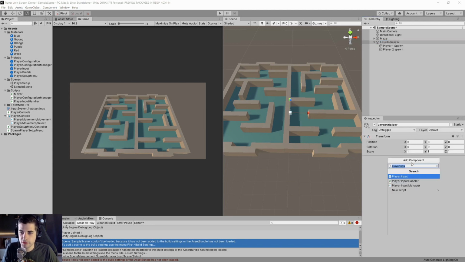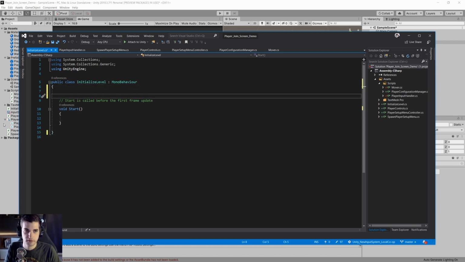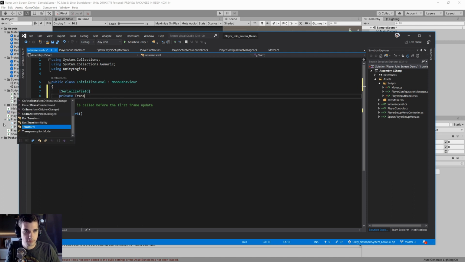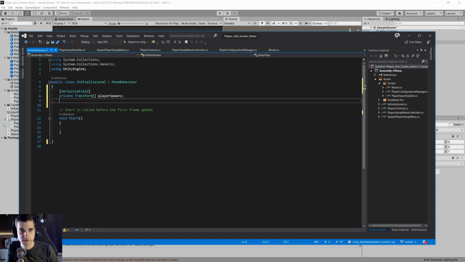All right, so level initializer. We're going to add a new script, and we're going to call it initialize level. Okay, we don't need update, just delete that. We will use the start. All right, so we need a reference to the spawn points for each player. So serialize field, private transform. I'm going to make this an array. Player spawns.